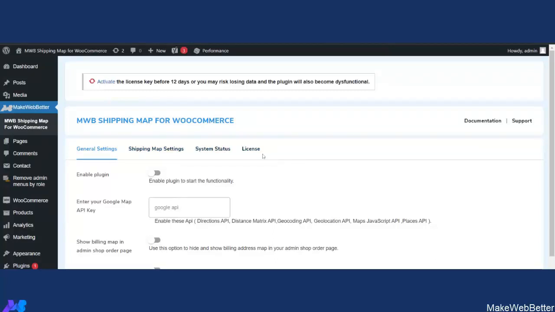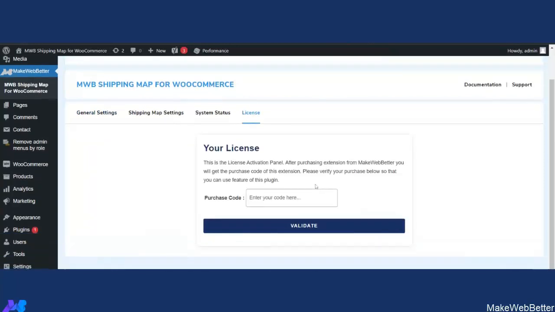As you can see, these are the four tabs: general settings, shipping map settings, system status and license tab. Firstly, let me explain to you about the license tab. So let's click on it.